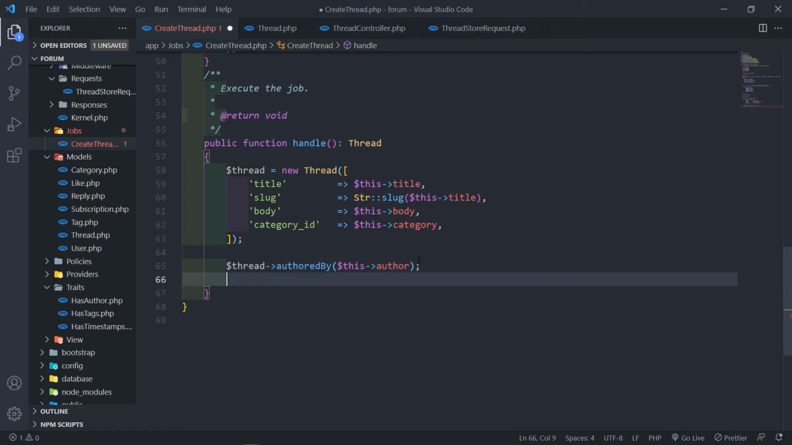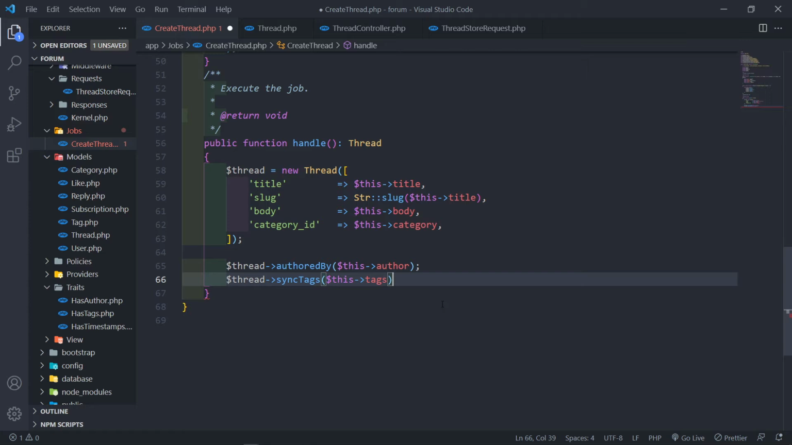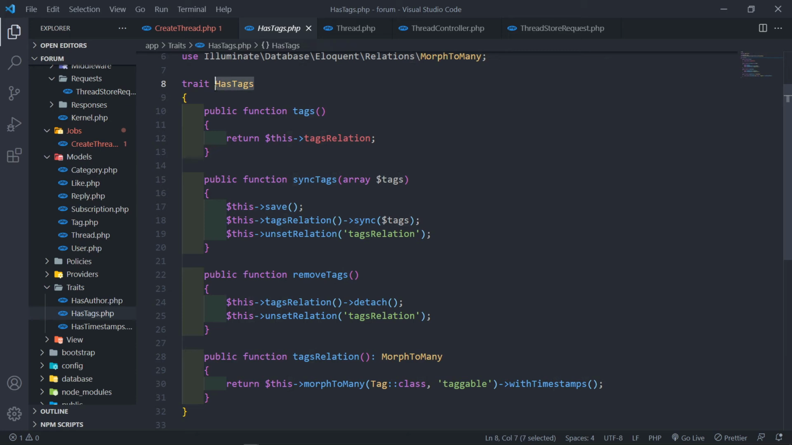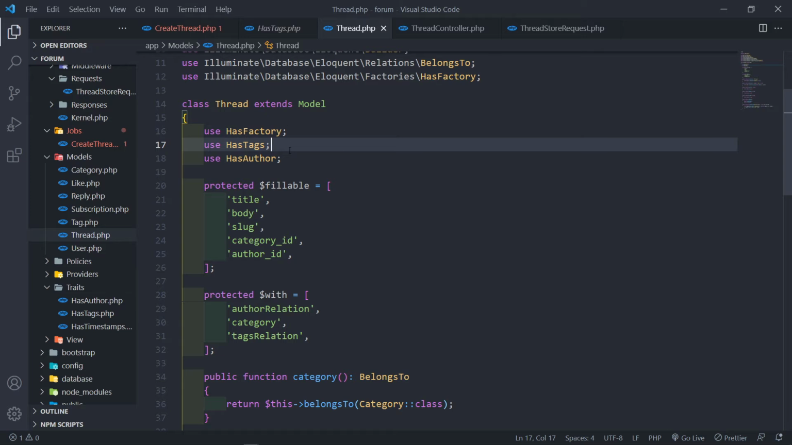The next part that we're going to do is the thread sync tags. Remember the trait that we created for tags. This is basically where it comes from. This is the tag. I think I'm just going to show you guys for the ones that might be new. We created a trait called has tags, and in that it's got a sync tags right here. So that's where that comes from. In our thread model right there, we've got a has tags and the has author. So we bring in those traits and methods.